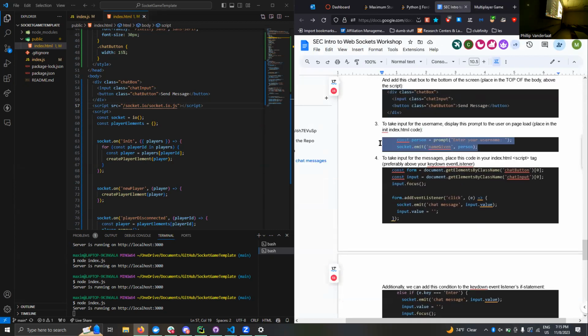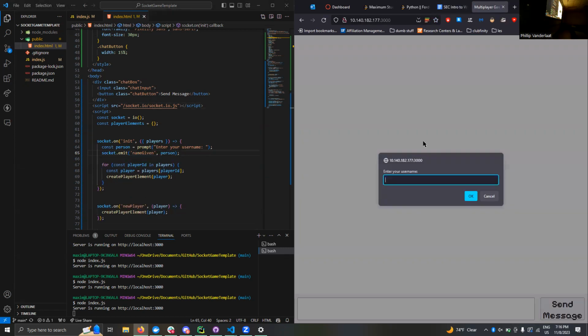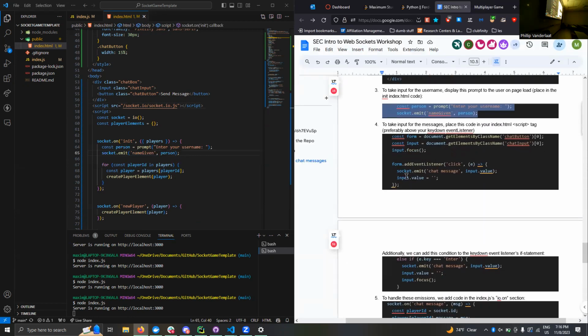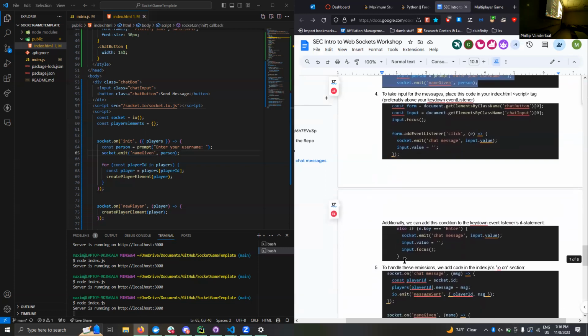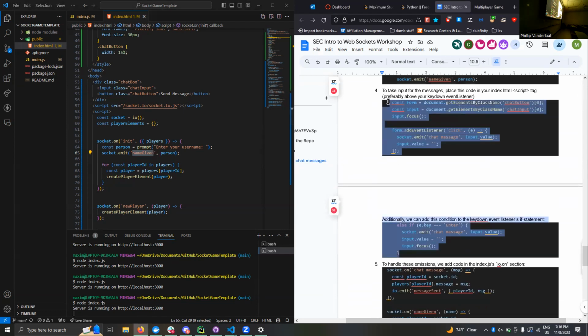And how we're going to take the username is, in the index.html, as soon as the page loads, we're going to set up a prompt that I can show you guys. It'll pop up and say, yo, enter your username. Okay. And so you can see that this emits the name given event to the JS file. But before we do that, we're also going to implement sending messages. So these will go into scripts.